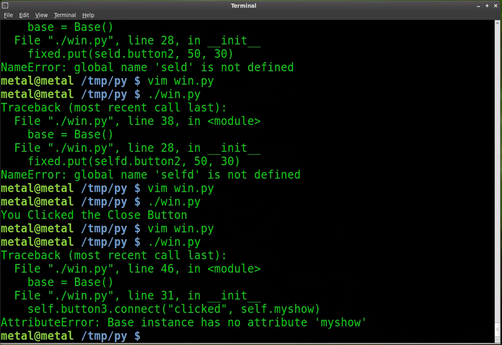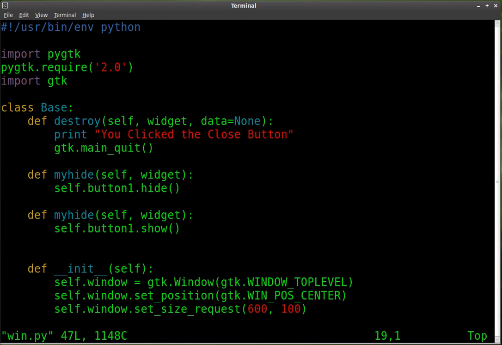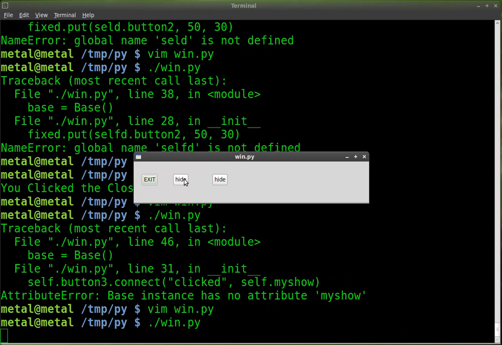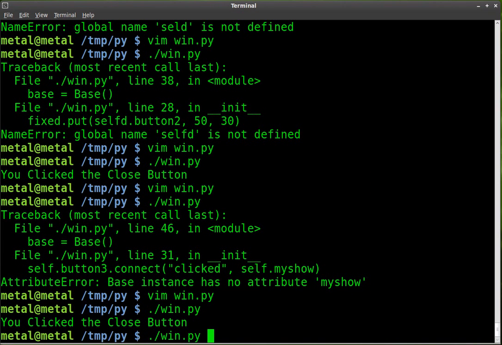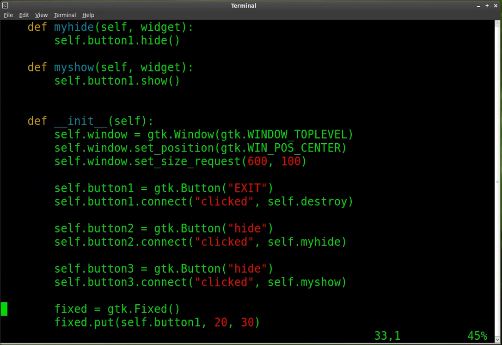Save it all. Run it. I missed something. Ah, got to rename this too. That's what I get for copy and pasting, but I'm trying to save time here because I'm limited on time. So show. We'll run it. Three buttons. Should rename that to say show, but we'll hide, show, hide, show, exit. Right here, we'll rename this to say show. Hope I'm not running out of time here.